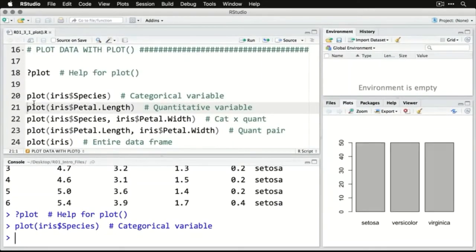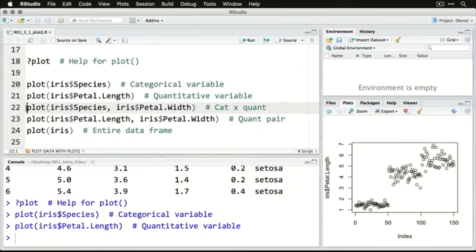Now let's look at a quantitative variable, so one that's on an interval or ratio level of measurement. For this one, I'll do petal length. And you see I do the same thing, plot, and then iris, and then petal length. Please note, I'm not telling R that this is now a quantitative variable. On the other hand, it's able to figure that one out by itself.